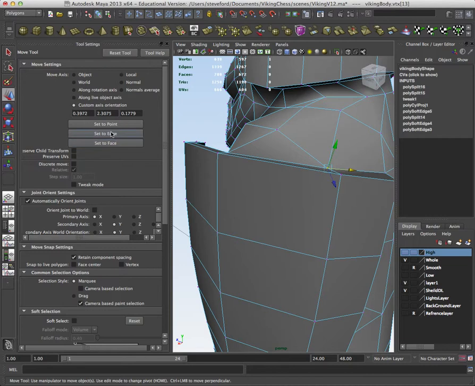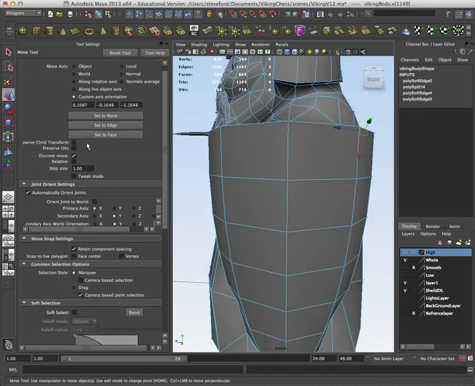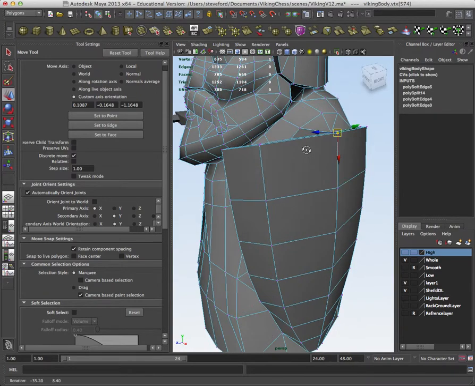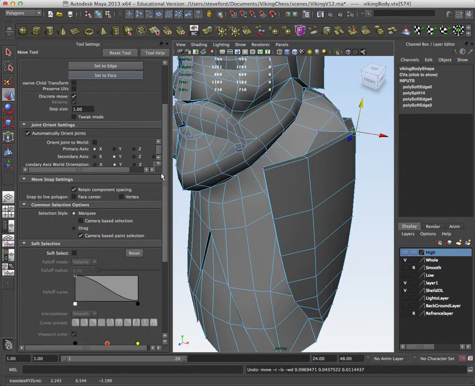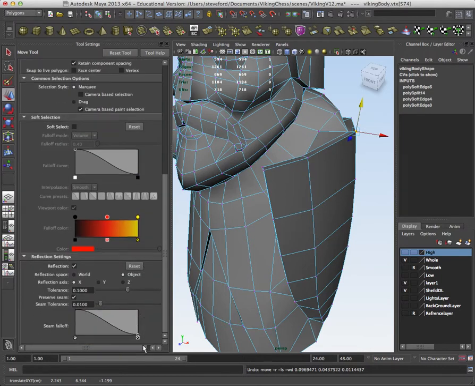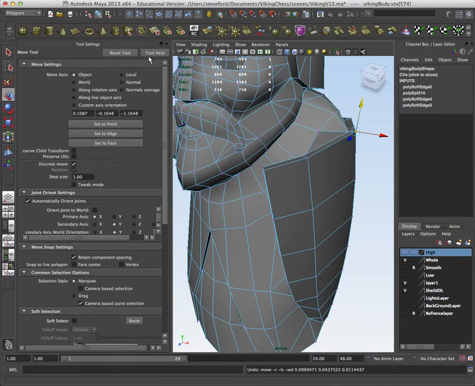So you have set to point. I have no idea how to work that one. I've only used the set to edge a few times. And you have set to face, so that allows you to align something to a face and move very, very precisely. The discrete move, I never use this. It's possible, if you feel, hey, I need to move this guy 1 unit out, then that can work. But most of this stuff is not part of my workflow. The soft mods are helpful. The object, world, and normal, I do use fairly frequently.